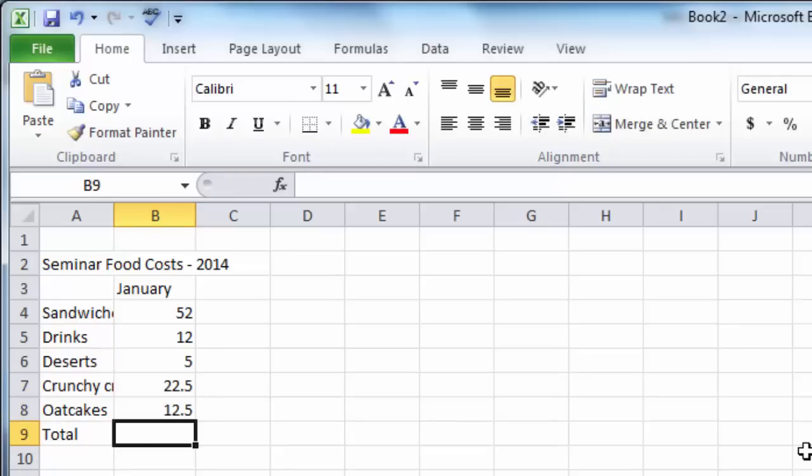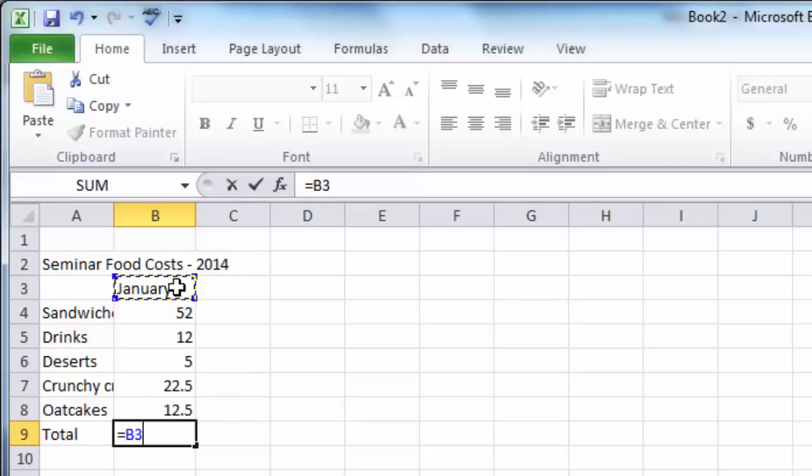Formatting is important because most formulas only work properly when they are fed values. Therefore, Excel may return an error if you write a formula that refers to a cell containing text. For example, here, if I try and sum up the values but include the month as well, I will get an error.